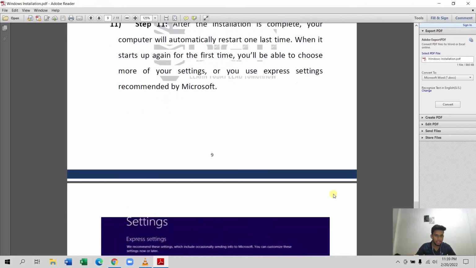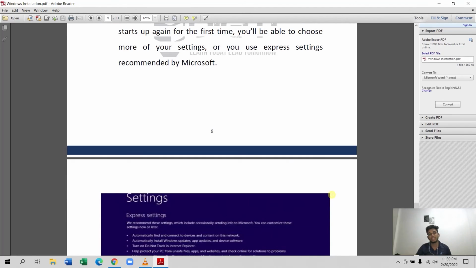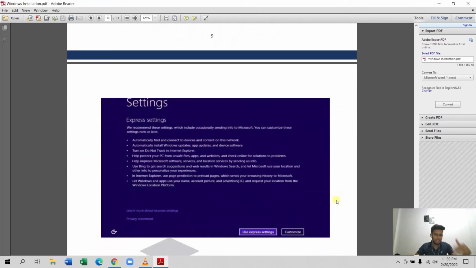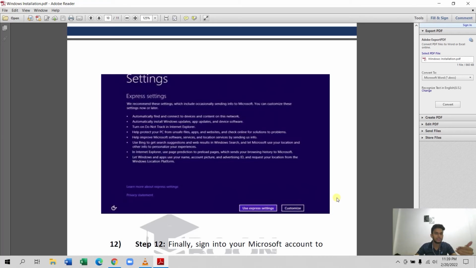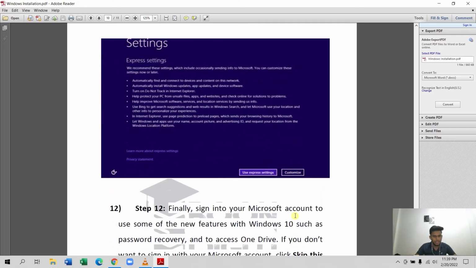When it starts up again, you will be able to set up more settings as you wish, or you can use the express settings which are recommended by the Microsoft company. Or you can customize your OS as you want for some features. If you need to, simply continue with express settings. If you need to customize your Windows OS, you can customize it as you want.